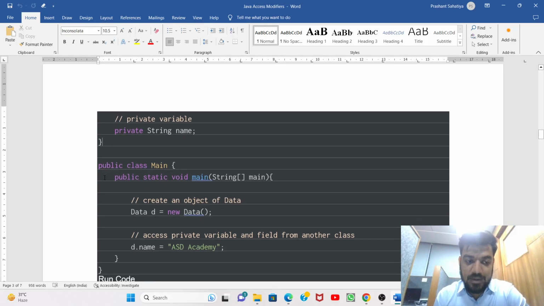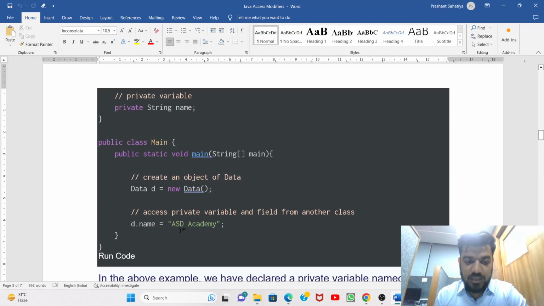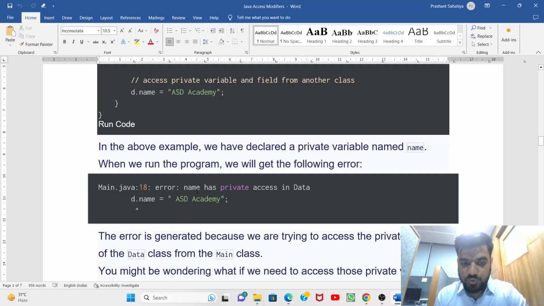of that class. And now I'm trying to access, you can see d dot name. d is an object of class Data. I'm trying to access that name from the main class, which is an entirely different class. So I cannot do that. Name has private access in Data. That is what the private access modifier means.